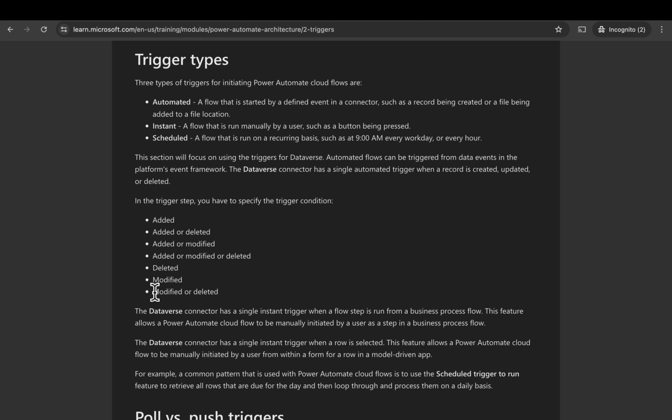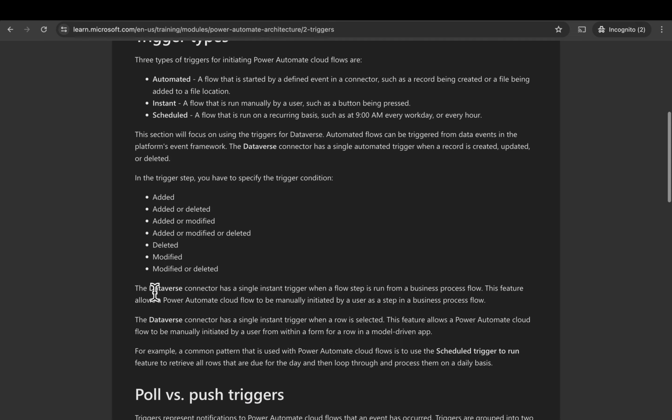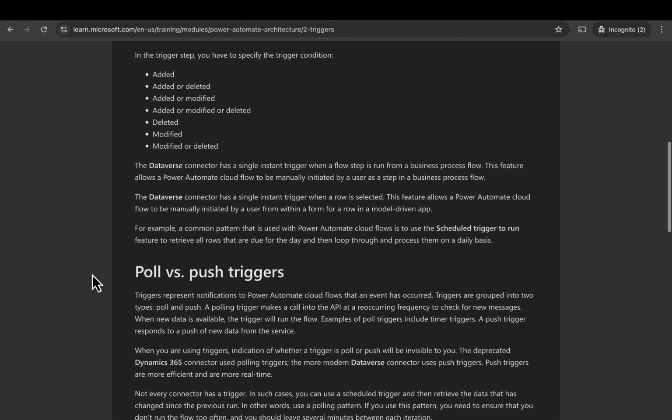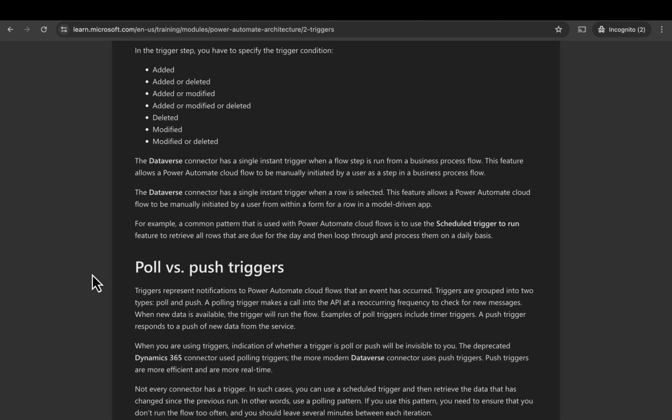This section will focus on using the triggers for Dataverse. Automated flows can be triggered from data events in the platform's event framework. The Dataverse connector has a single automated trigger when a record is created, updated, or deleted. In the trigger step, you have to specify the trigger condition: added, added or deleted, added or modified or deleted, deleted, modified, modified or deleted.